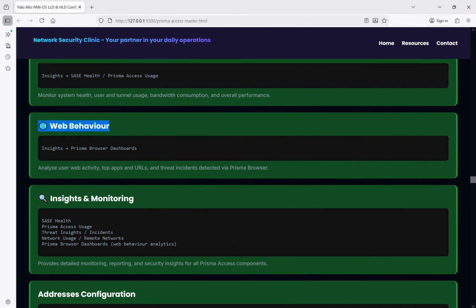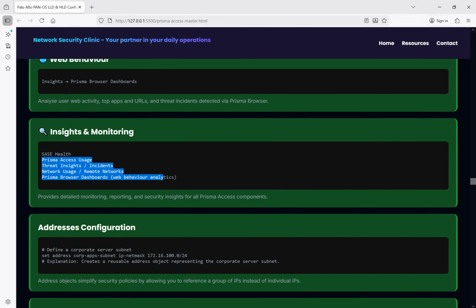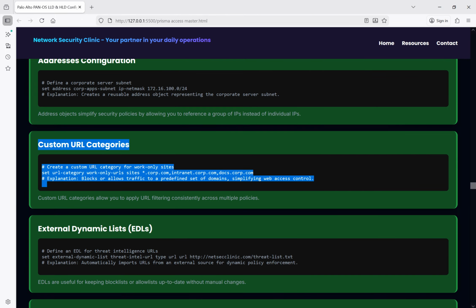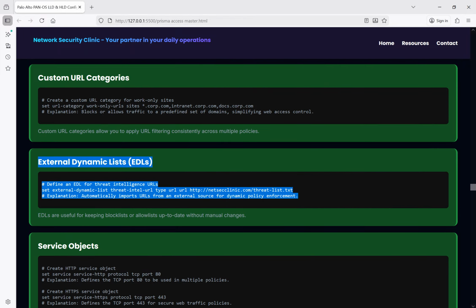Here is how to access the web GUI, your dashboard, and how to access insights and monitoring, like SASE health, Prisma Access usage, threats, including incidents, network usage, remote network usage, Prisma Browser and dashboard usage, analytics and web behavior analytics, and so on. Here is how to access or configure addresses, configurations, custom URL, external dynamic lists, which is very useful.